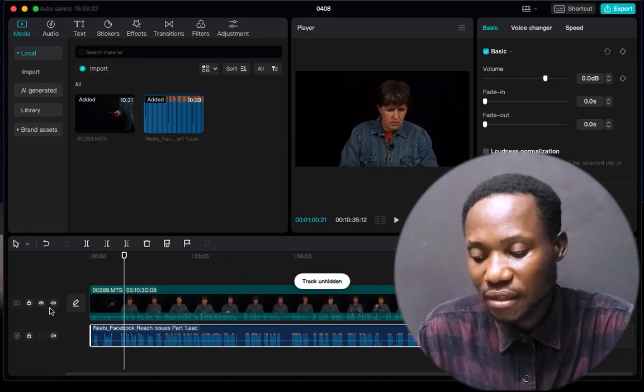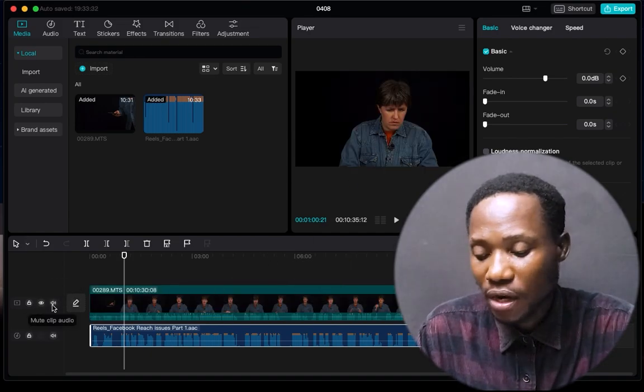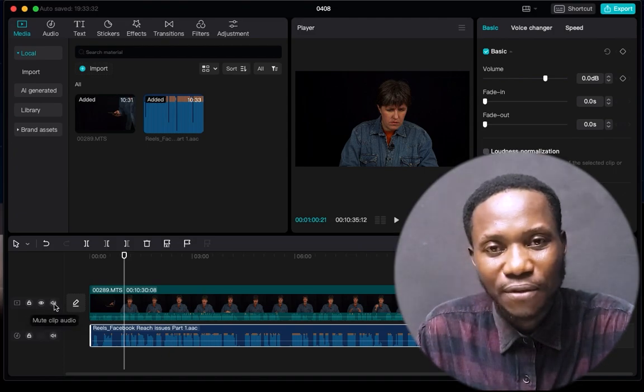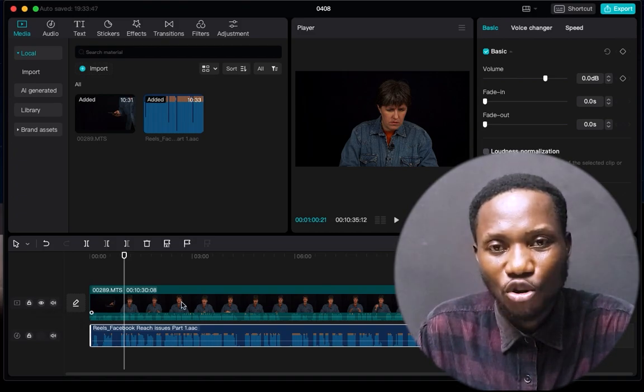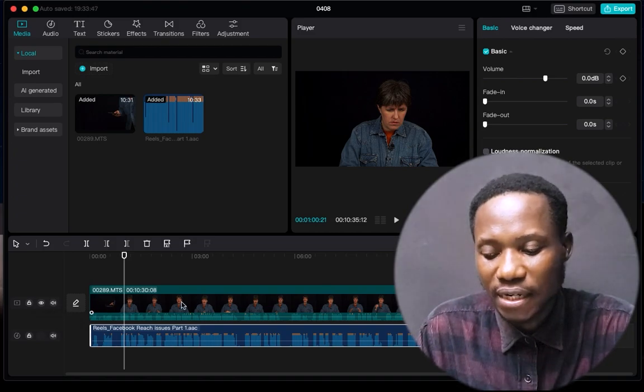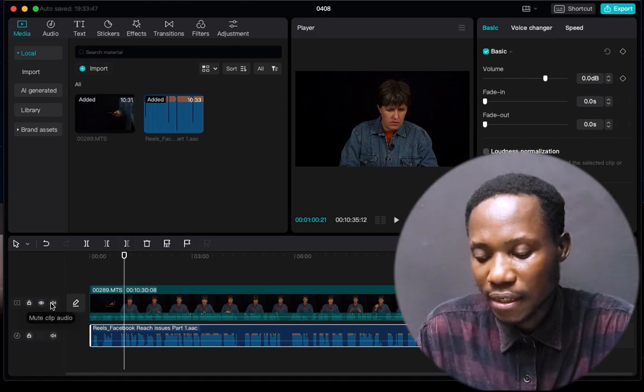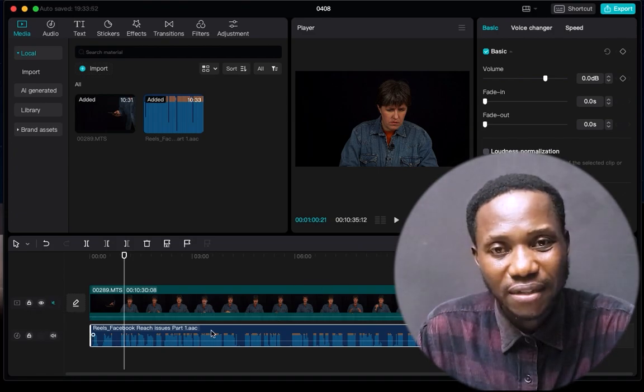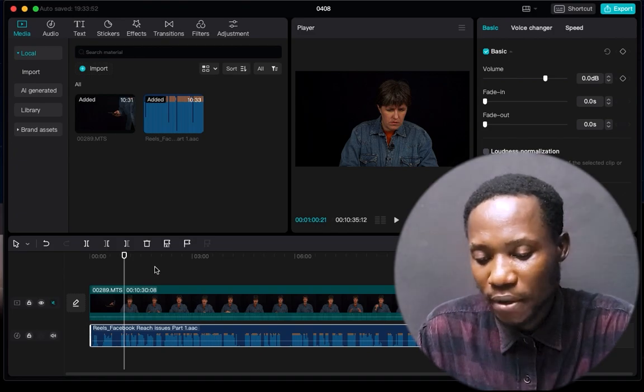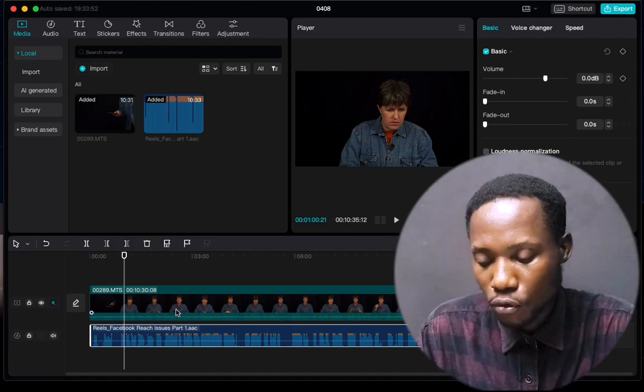That's it. But this is the very one we need for this particular moment, which is the mute clip audio. When you activate this particular one, the audio of the video clip will be muted, which is what we need. Now let's activate it by clicking. Now when you play, just the externally recorded audio will be playing, and it should be a smoother and cleaner sound.